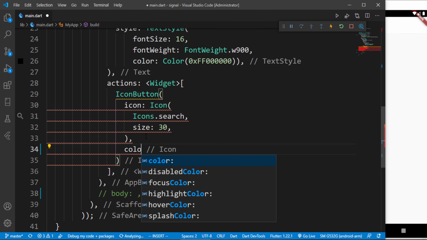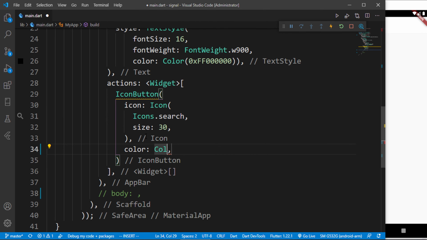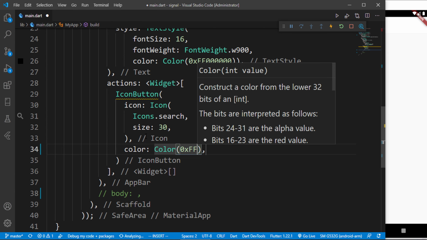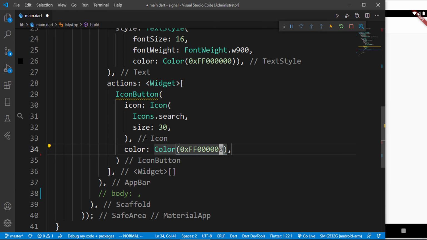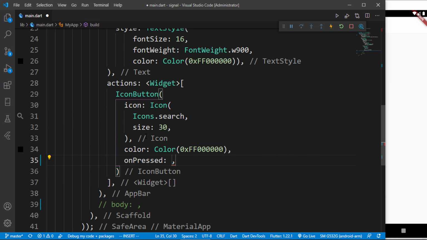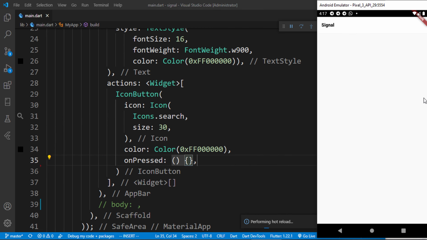So also we are going to give it a color. We are going to use Color 0xff. Then you can give it 1, 2, 3, 4, 5, 6. And then we can add an onPressed to remove that error. And then we can just save that. And when we save that, you could see the effect of that search icon over there.